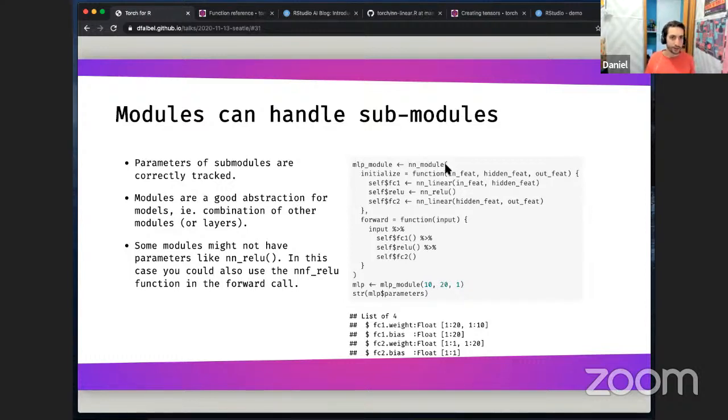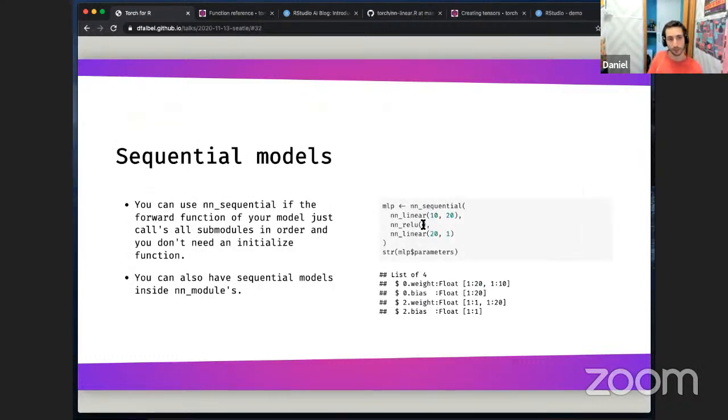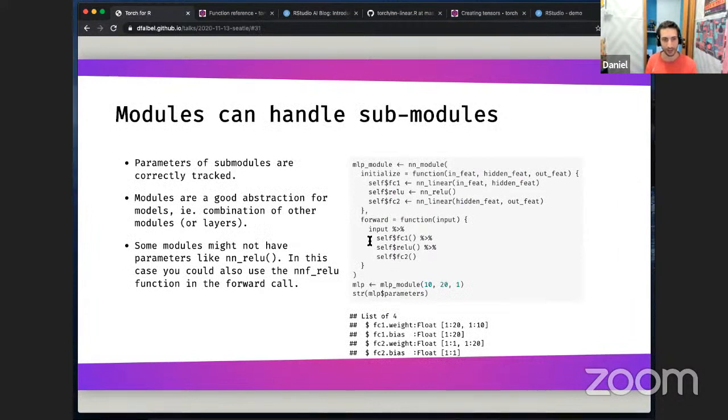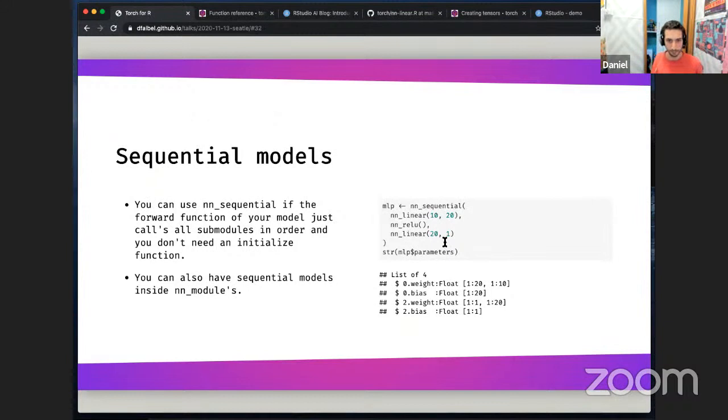Next, we have sequential models that can be implemented with the nn_sequential function. You pass a list of models, and the nn_sequential function will build the forward method directly for us. So you don't need to write this, and it will just call all models in the order that you pass them here, and that's all. You can also list parameters of things that are generated by nn_sequential, and everything just works.